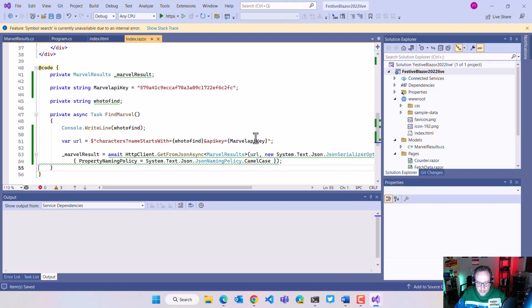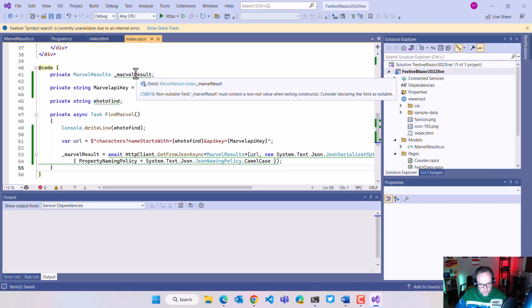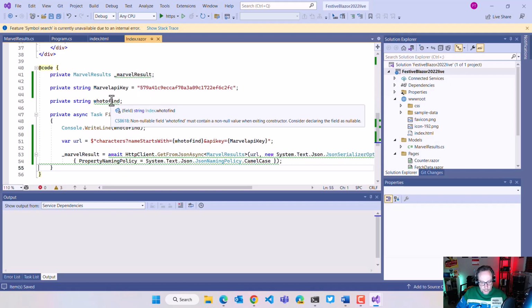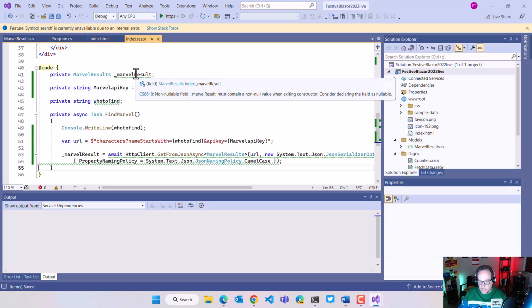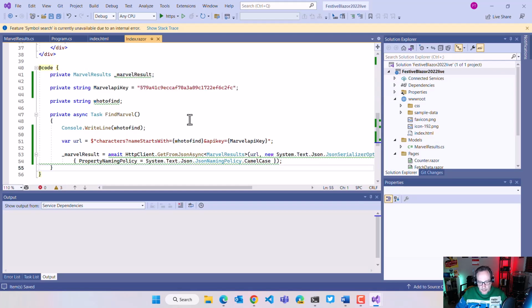Now with all the code done, you can see there are some other warnings here. Instead of the red squiggly line, the green one means I'm going to warn you about it. It's not really blocking you from compiling and running the code, but there might be some options to fix this. The same is valid for the Marvel results and the who to find. What it shows you here is a little pop-up box where it explains the non-nullable field. What it technically means is that when my app is running, it somehow knows that I'm not always forcing anyone to enter something.